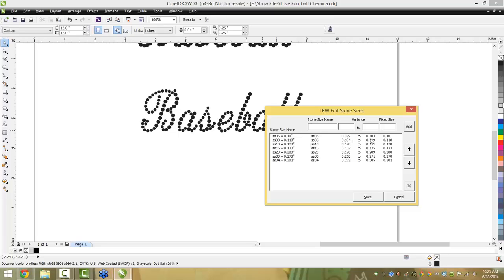You can see 0.079 to 0.13 is our SS6. If you want to change the fixed size of the SS6, you can just go right here, type 0.097 and hit add, and it changed it right there for us. But we still have our variance. So if for some reason the circles came in and, when it resized the SS6s, they went to, let's say, 0.092, the program knows that when it's in this range to automatically change it to 0.097 for me, because I want it to go with my workflow and my cutting and the way that I do the templates. So that's how easy that is.